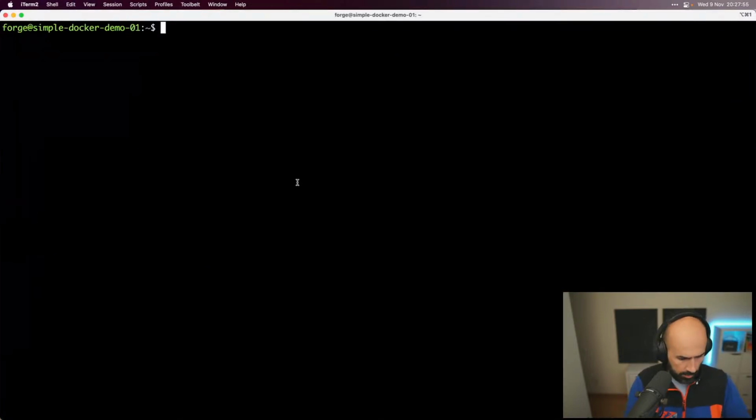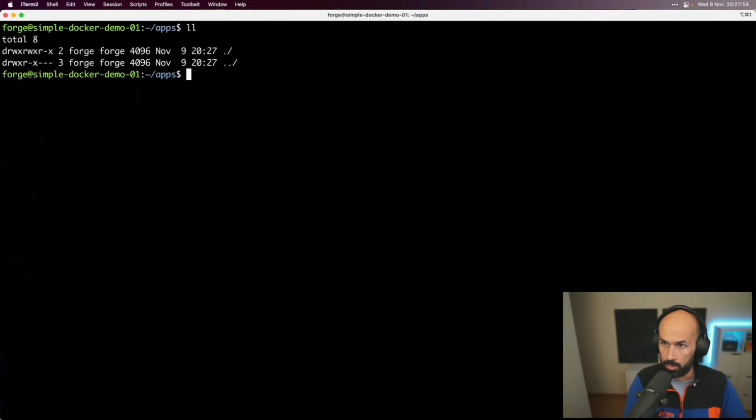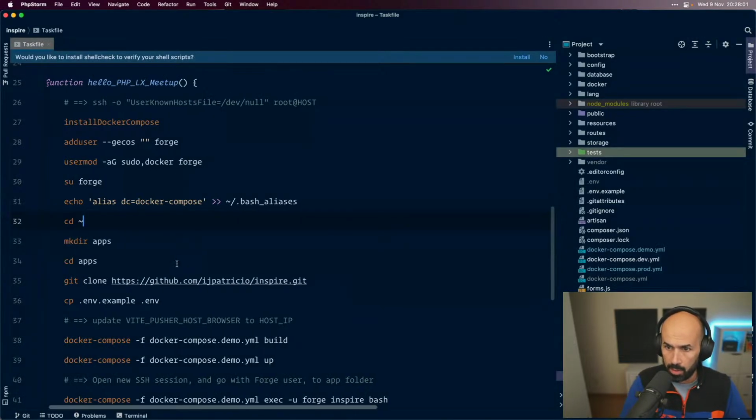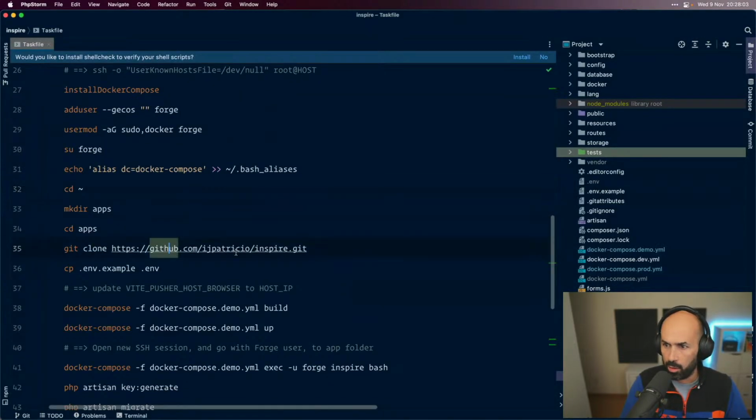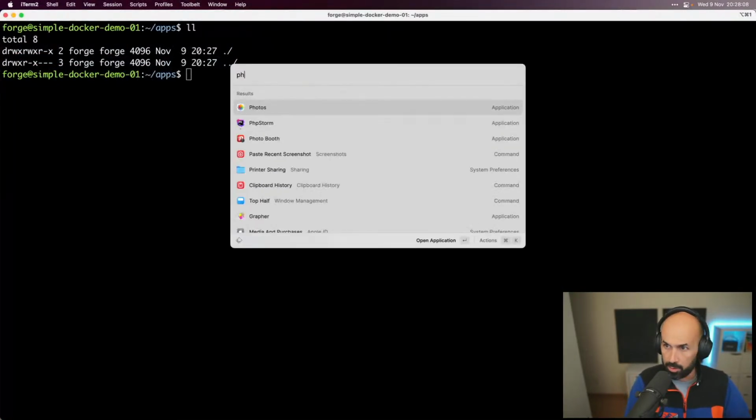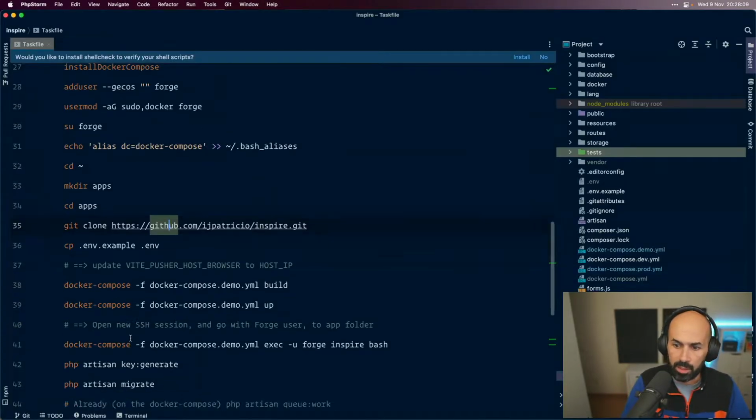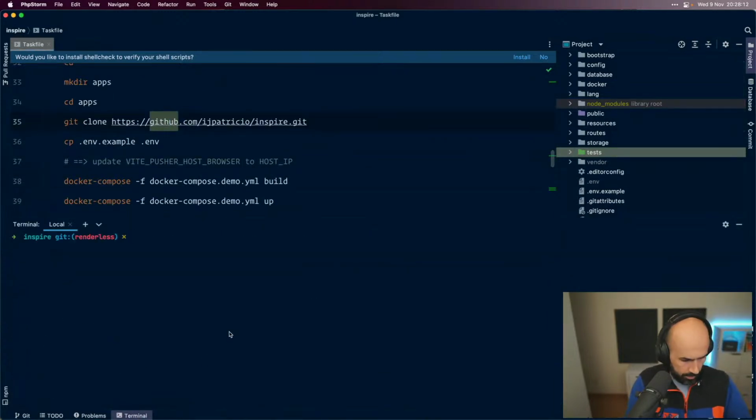So let's make a folder for apps. I just like to have them here, and that's it. So we are cloning this repository. I think I've changed a few things, so let's get back and change stuff for the episode demo on simple Docker.